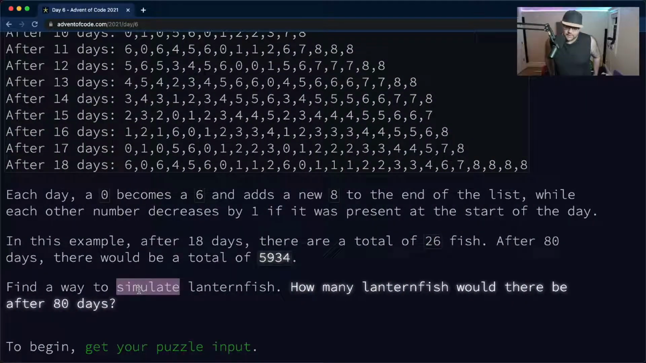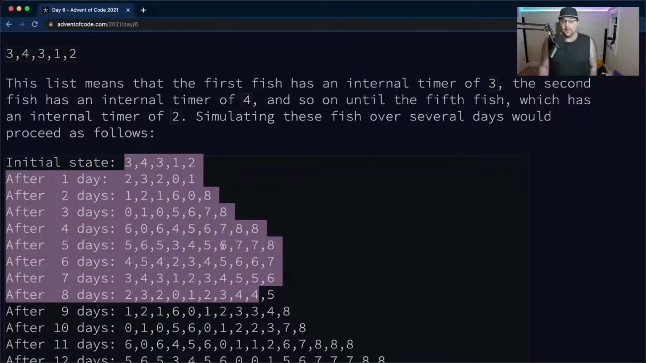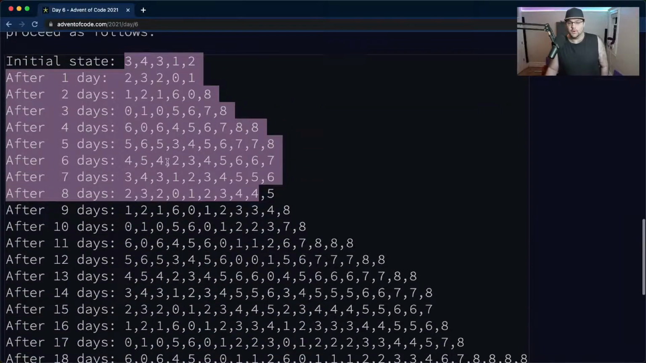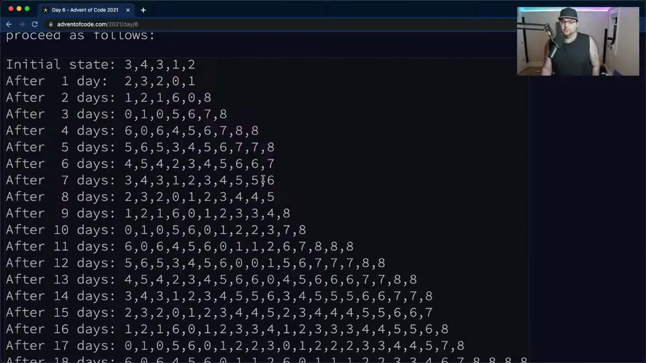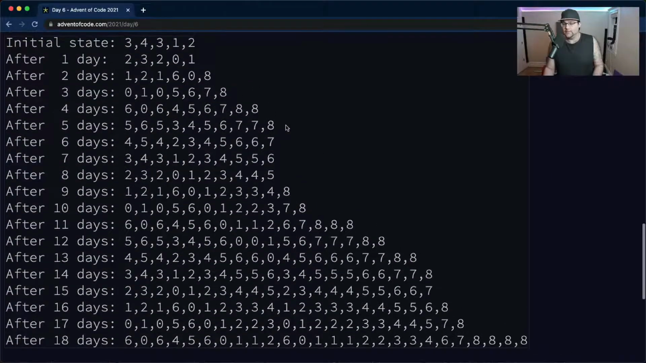Find a way to simulate lanternfish. How many lanternfish would there be after 80 days? So, a couple of thoughts here. First one is that we can encode it exactly as they do right here, and that would be fine. Basically, we would take a vec, parse into the vec, iterate over the vec, and then append to the end. Which I think we could do first, and then we could switch if we need to.